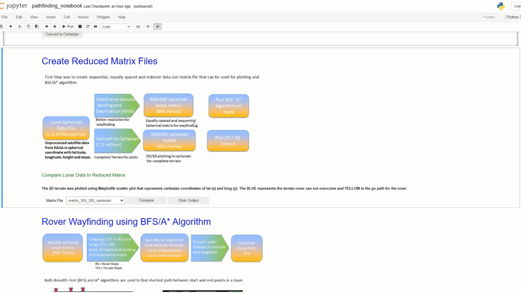How we did that is we used the latitude and longitude coordinate range and created 300 equally spaced coordinates in that range. Since those coordinates weren't the actual coordinates from the original file, we looped through both files, compared, and found the nearest of the 1.5 million data coordinate points for each of the zoom matrix coordinate points. We used those, and then we ran the BFS and A* algorithms for the maze.